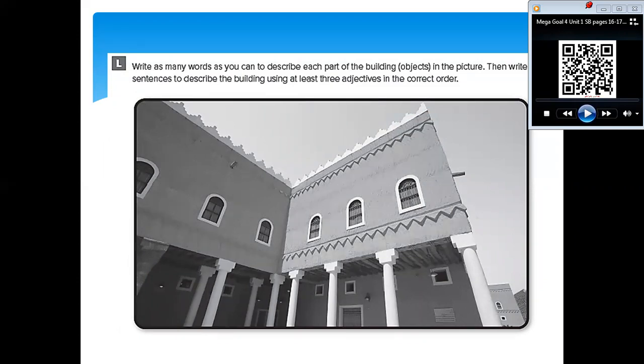As you see here on page number 7, exercise L, write as many words as you can to describe each part of the building objects in the picture. Then write sentences to describe the building, at least three adjectives in the correct order. Okay.